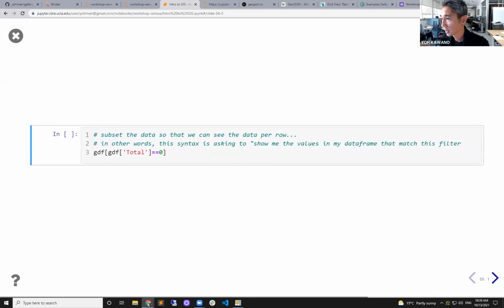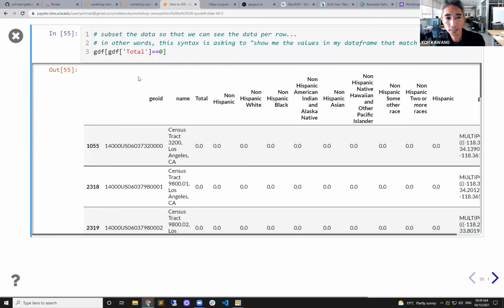So let's do a simple one. What if we wanted to query, remember there are a whole bunch of census tracts which had no people in them. So where are these census tracts? This is an example of how to do that.